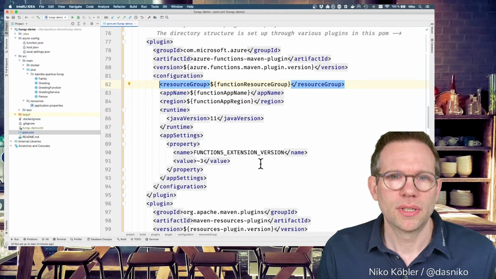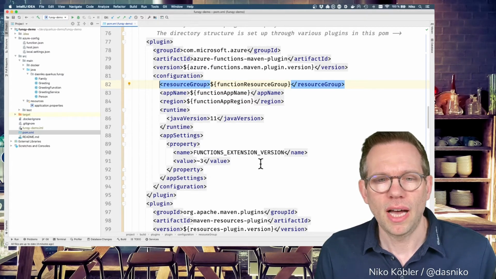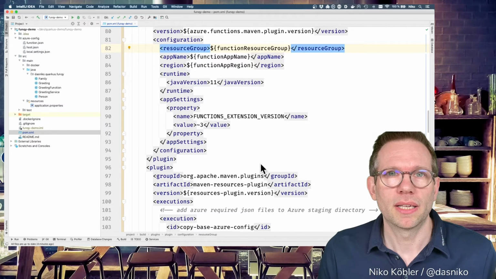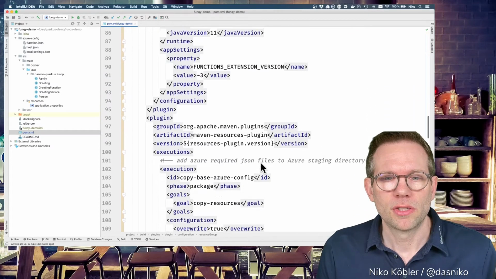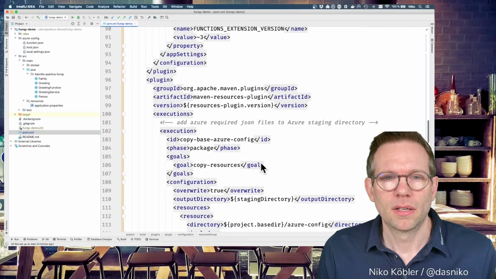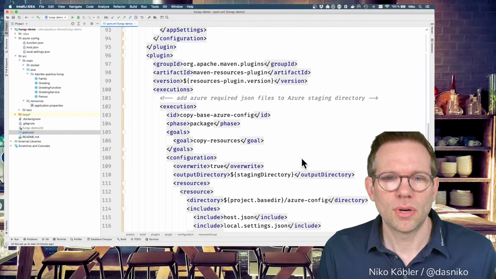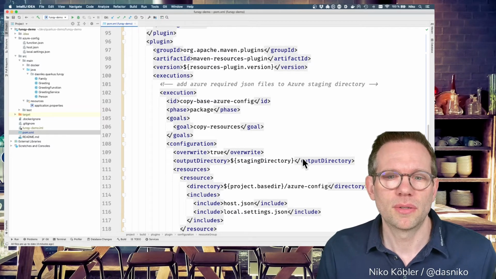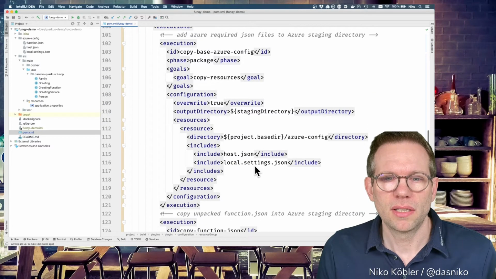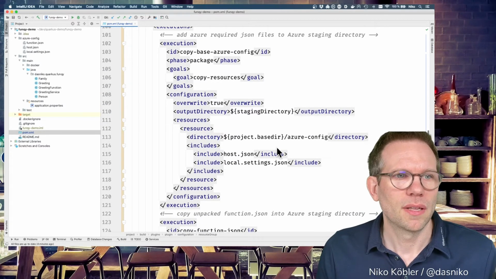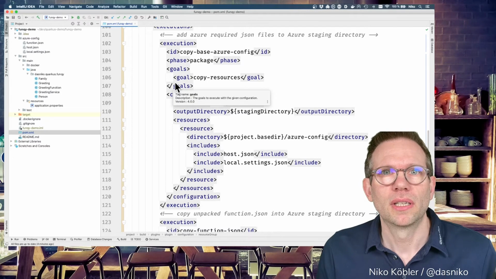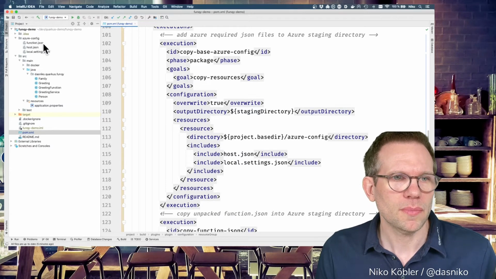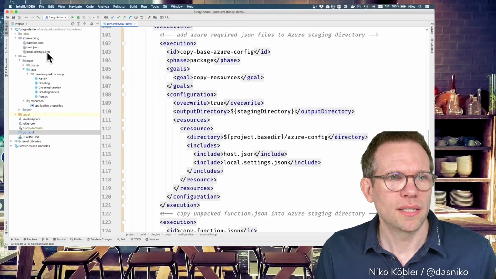Additionally to the Azure Functions Maven plugin, we need a bunch of other plugins also. Unfortunately, it's not that easy to just add one plugin and all the magic is done for you. So we have to add the Maven resources plugin to copy some JSON definitions to the staging directory, to the target directory. So there's the host JSON and the local settings JSON. This is generated for you if you use the Maven archetypes or the code starter. You have this in the Azure config folder. You have the functions JSON, host JSON, local settings JSON.